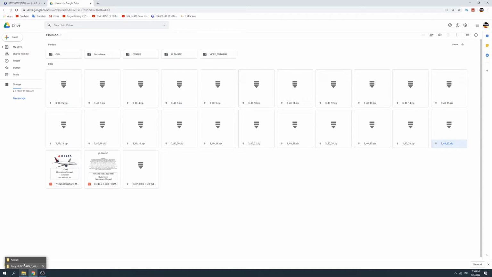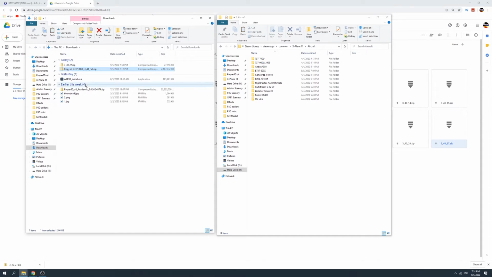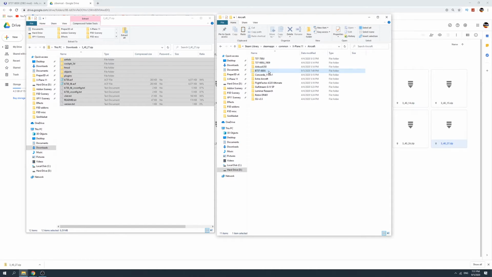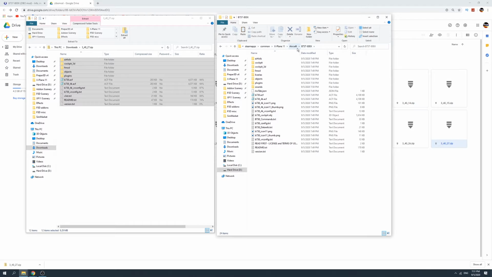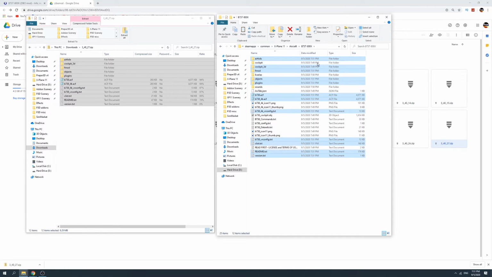Now open up that file in your downloads folder. Copy all of these contents and navigate to the B737-800X in your X-Plane 11 aircraft folder and paste. Click replace. And now you have installed that.